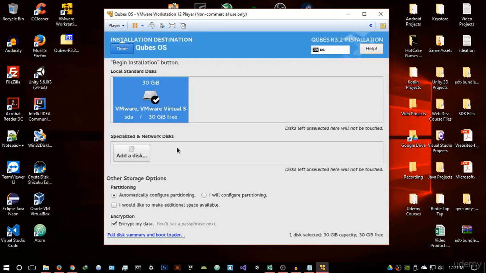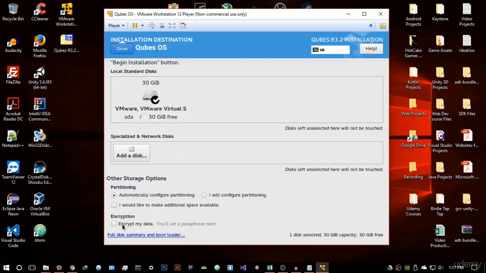Now if you're going to be using VMware or a virtual machine, disable encrypt my data, because this will cause a lot of problems and you won't be able to boot into the operating system once installed. So again, I'm saying just uncheck this.